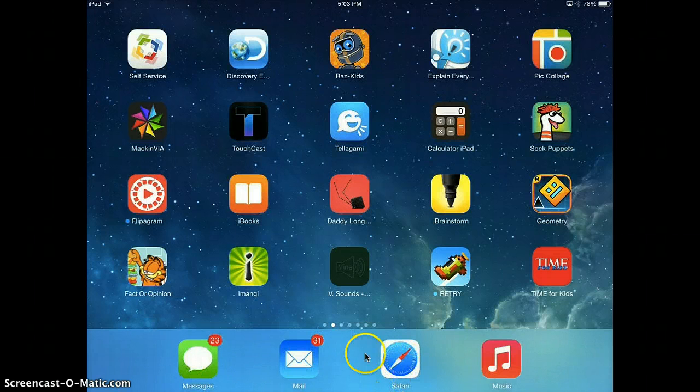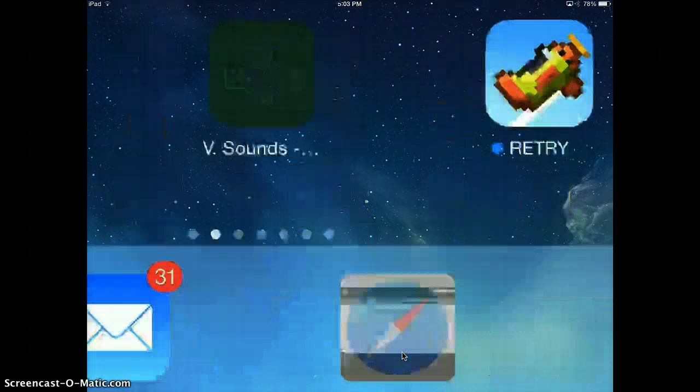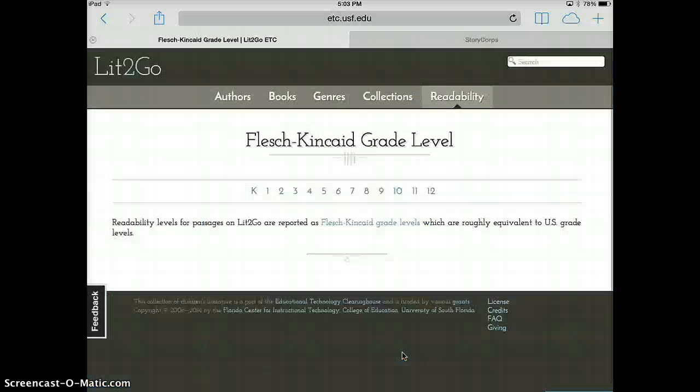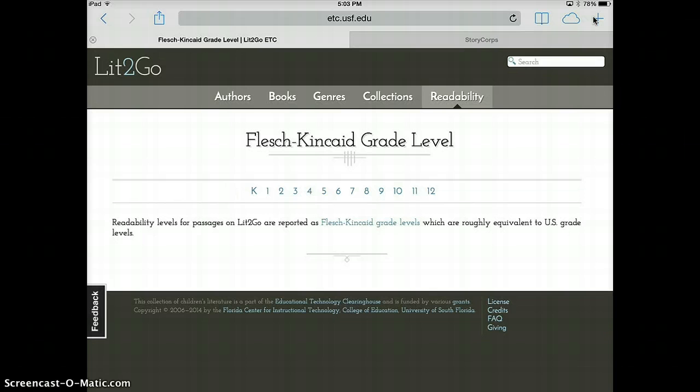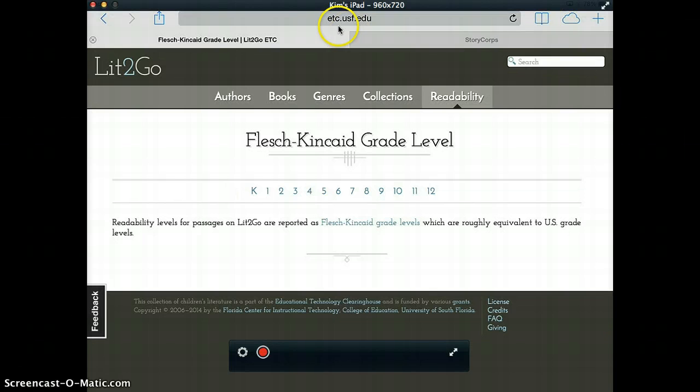To begin, we'll go to Safari and the website that we're going to go to. Add a new tab up here. The website that we're going to go to is sites.google.com.